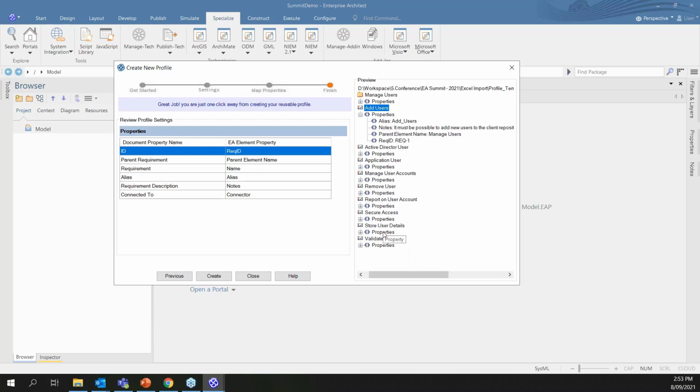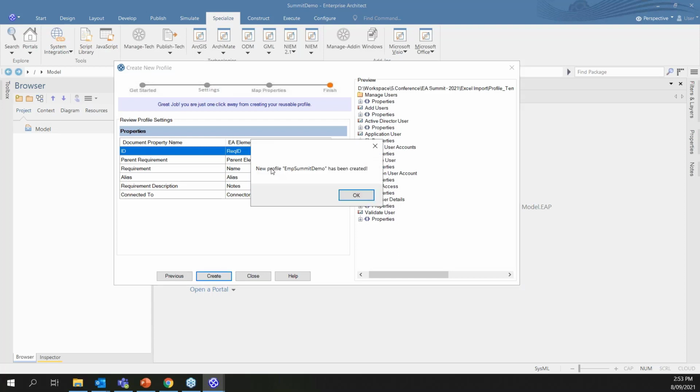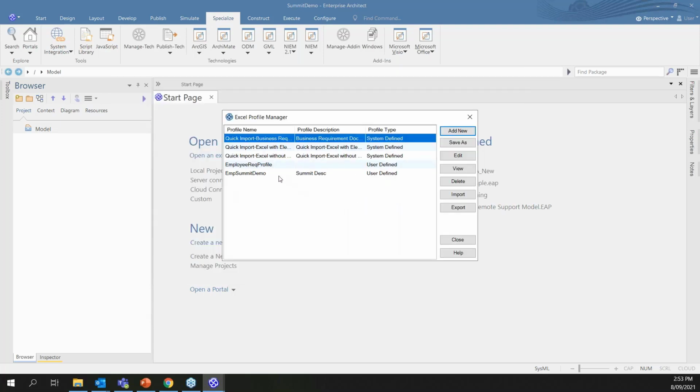After validating everything from the preview, just hit create. You'll get a successful message that a new profile, employee submit demo, has been created. Hit OK. The next step is, we just created a profile, that's one step, and the next step is the actual data import.